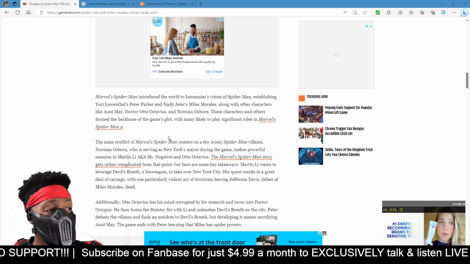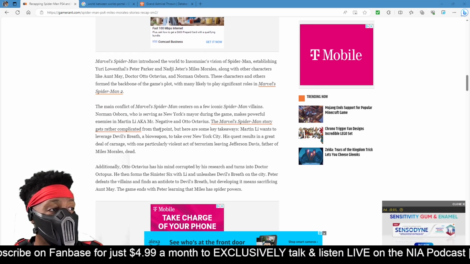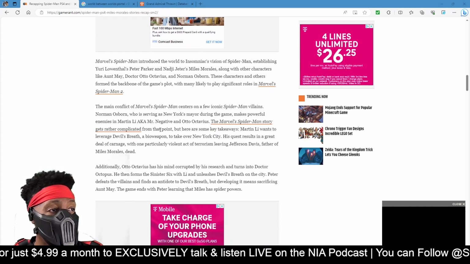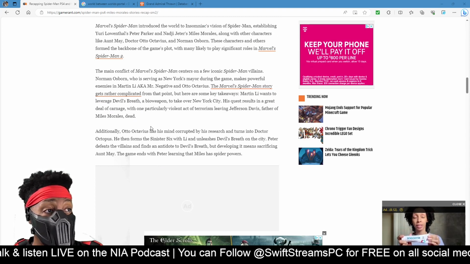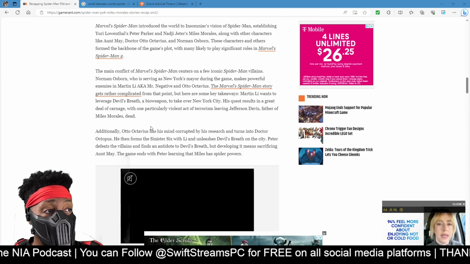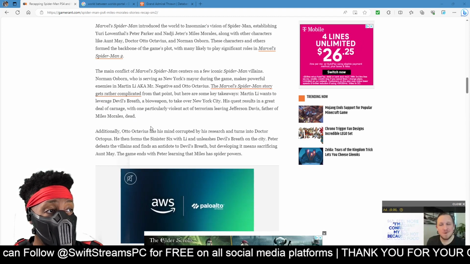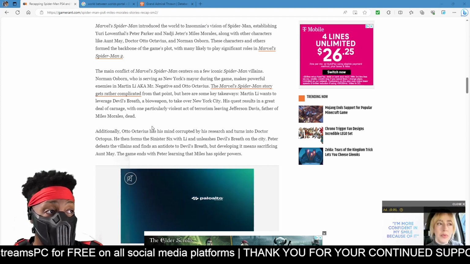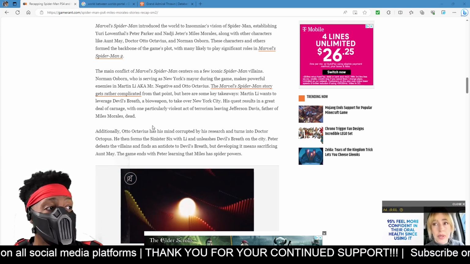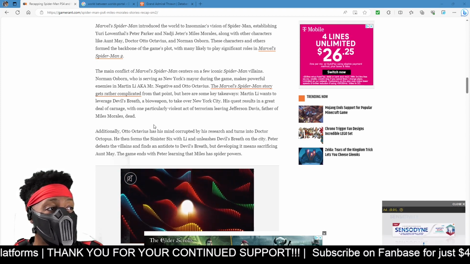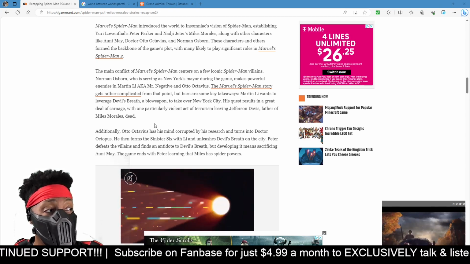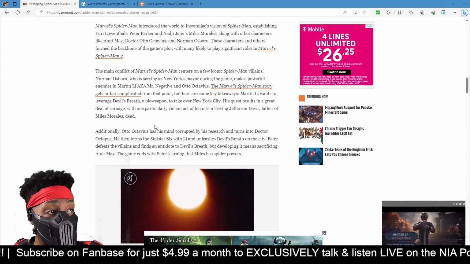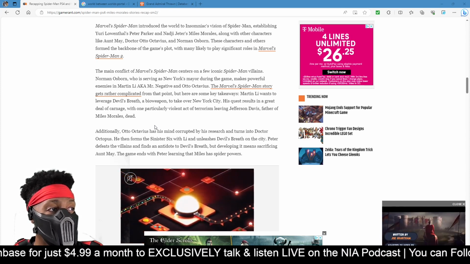The main conflict of Marvel's Spider-Man centers on a few iconic Spider-Man villains. Norman Osborn, who is serving as New York mayor during the game, makes powerful enemies in Martin Lee, aka Mr. Negative, and Otto Octavius. The story gets rather complicated from that point, but here are some key takedowns. Martin Lee wants to leverage Devil's Breath, a bioweapon, to take over New York City.